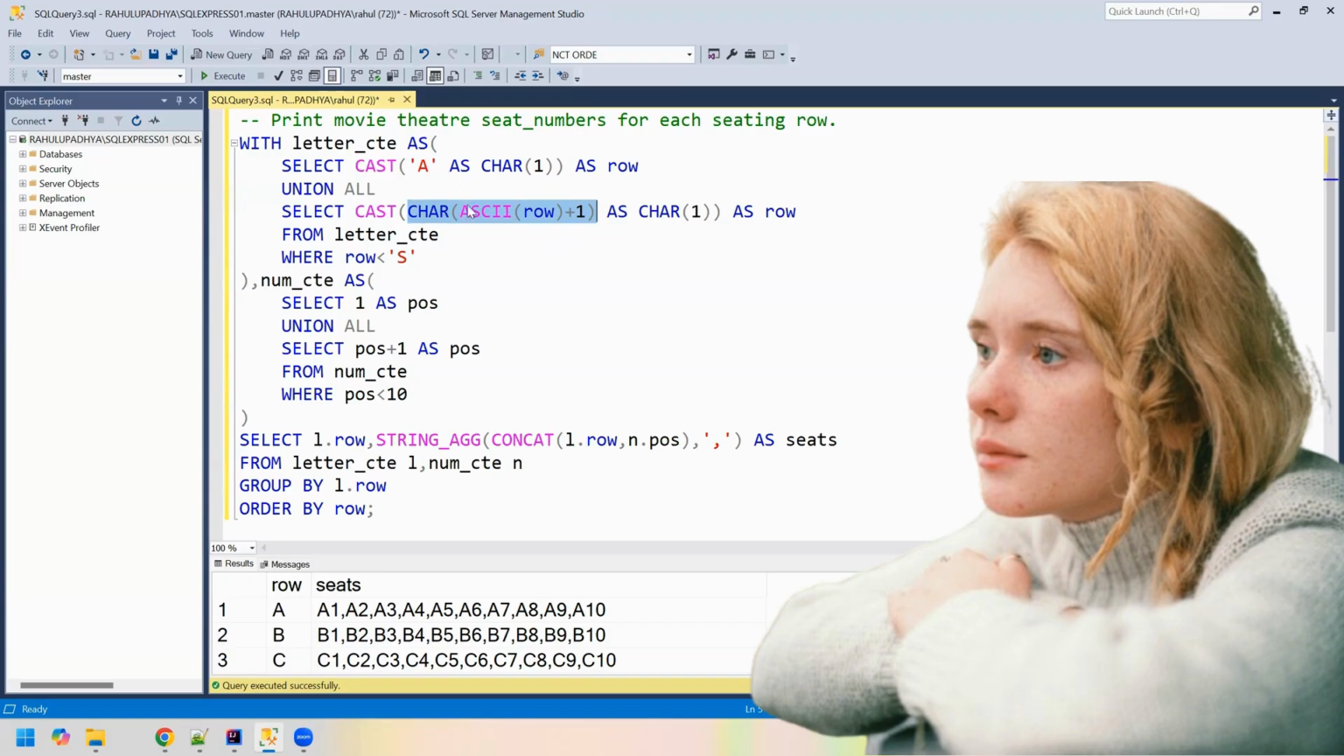So that way we will get letter B and so on, and we will stop when we get the letter S. To ensure that both the columns are of same data type, we have used the casting and casted it to CHAR(1), as we know that there will be only one character present in this column. So this way we have created the letters from A to S. So this was our first CTE.